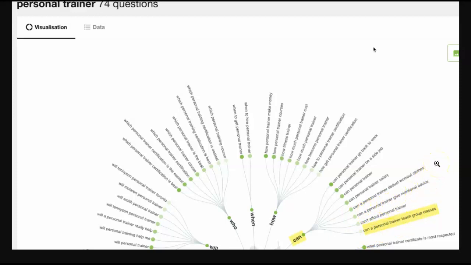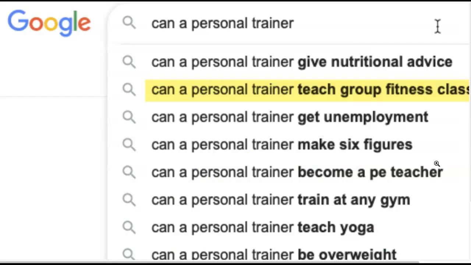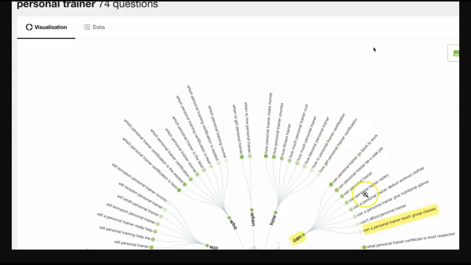Now the way it's working under the hood, I believe, is that it's following the Google suggestion tool. So if I go into Google and I type, can a personal trainer? The second item on the list is teach group fitness class, which is exactly what we saw highlighted here.